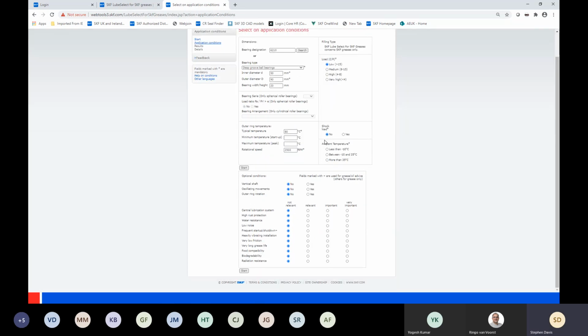Define whether we expect any shock loads, and then also what the ambient temperature is going to be. We then have the option at the bottom to add in some additional conditions that are relevant to the application. If shaft orientation might be vertical or horizontal, whether it's perhaps an oscillating application rather than rotating, and if it's an outer ring rotation.